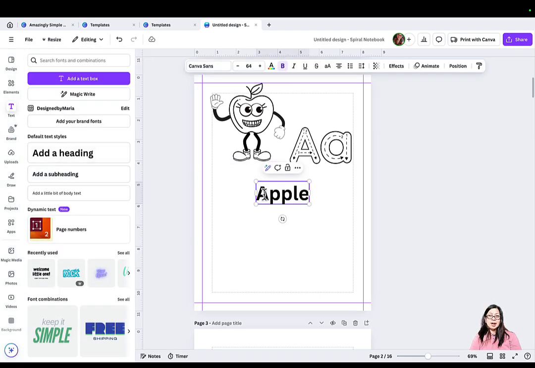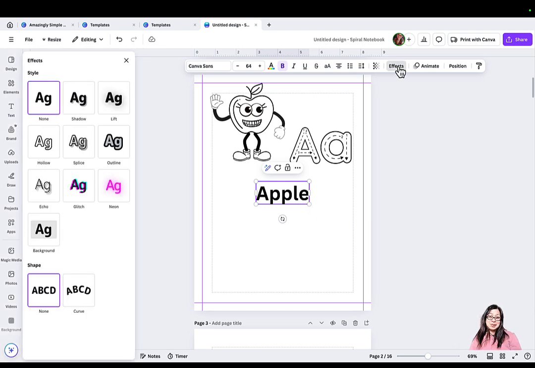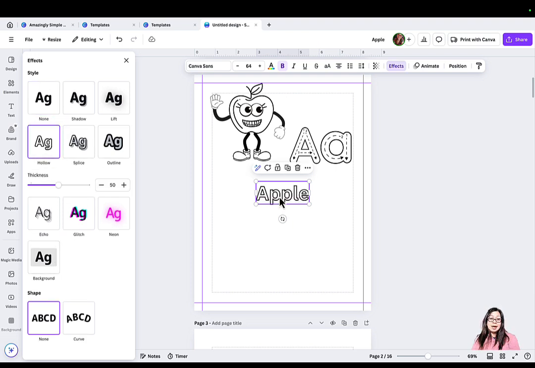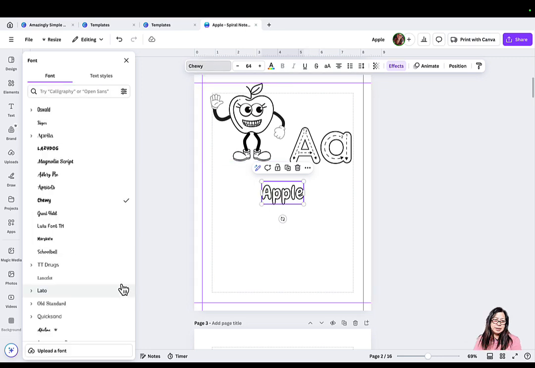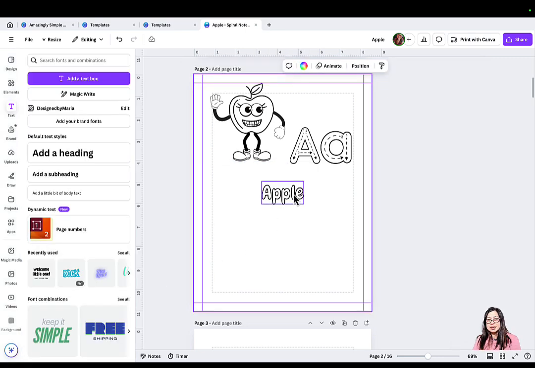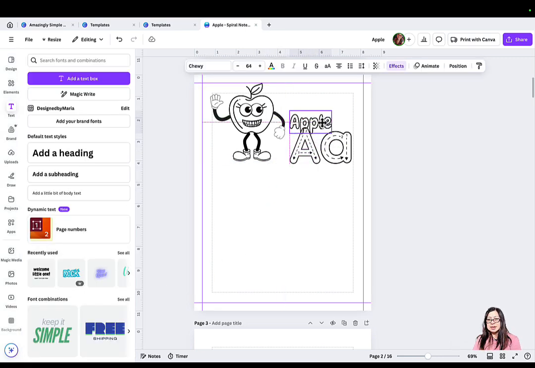All right, so now I want to do some effects on this apple text, not just this one, so that kids can also color. To do that, click effects, and here you can find some effects that you want to use. So I want to use this one, and then I want to change the font. Yeah, I think Chewy is fine, so we can just drag the apple here on the top, just like that, so that kids can also color it.